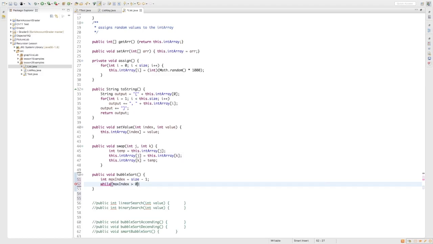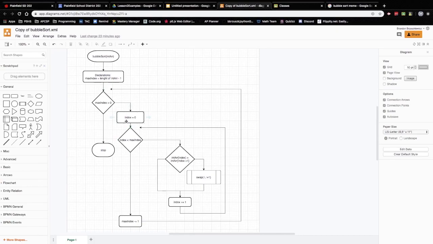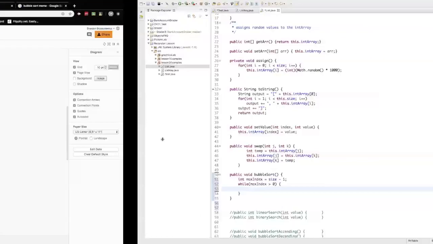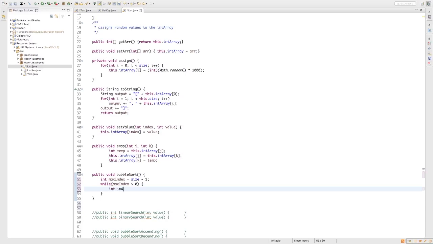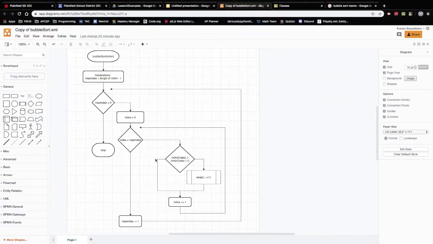While my max index is greater than 0, I want to do a couple things. Well, if I remember, I want to set a new index to 0 and run another loop while my index is less than max index. So I'm going to go int index equals 0, and while my index is less than max index, this will force me so I'm not going too far. I want to come over here and get in this loop where I just compare adjacent elements, and if they're out of order, swap them.